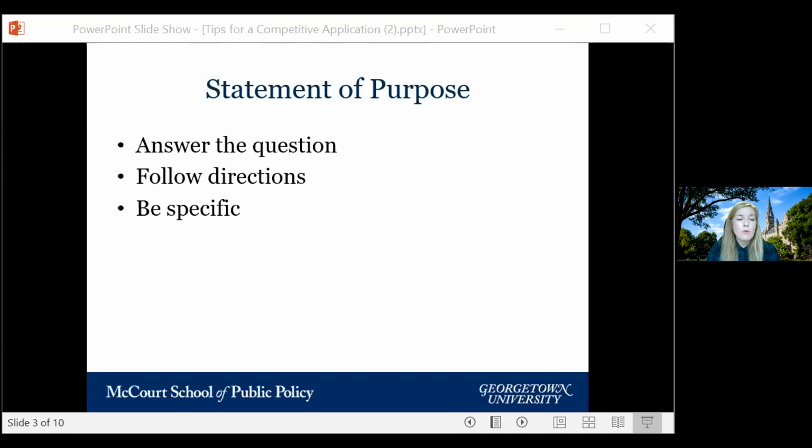So don't write a generic statement of purpose or academic statement thinking you can use it for all the different graduate programs that you're applying to, because typically for graduate school specifically, they have their own question that they want you to answer. So make sure to tailor your answers in your statement specifically to each school.